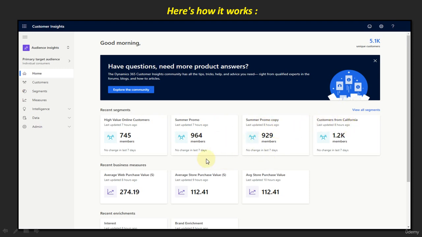We can check the recent business measures like average purchase value, average store purchase value, or last updated. Everything we have to check in the specified measures, and recent enrichment like interest and brand enrichment. So this customer insights will help you to go through the process fluently.